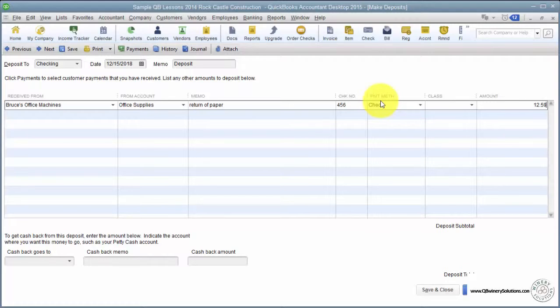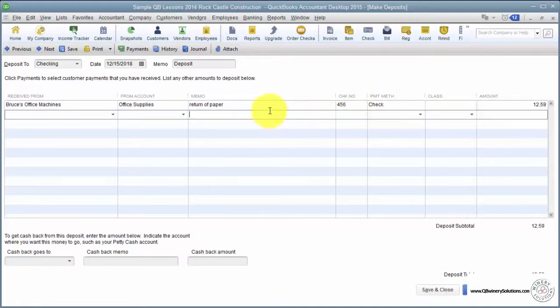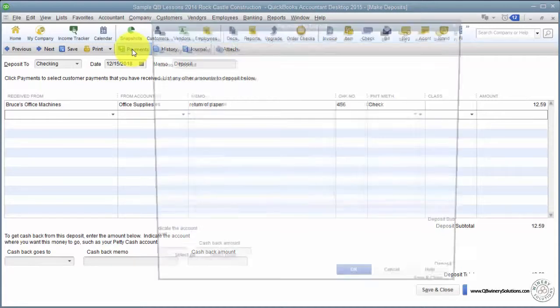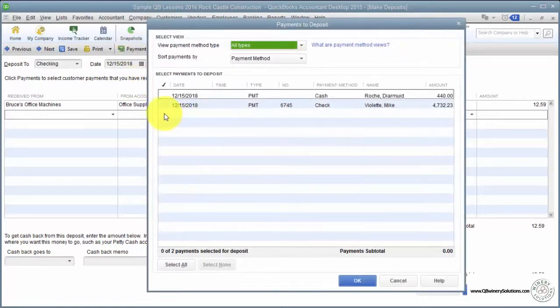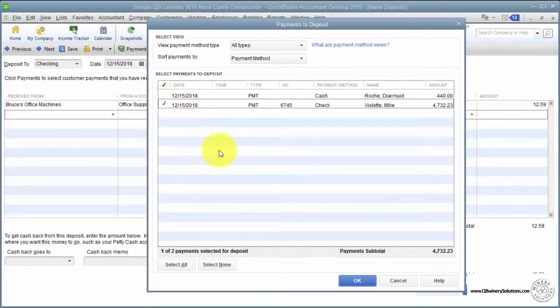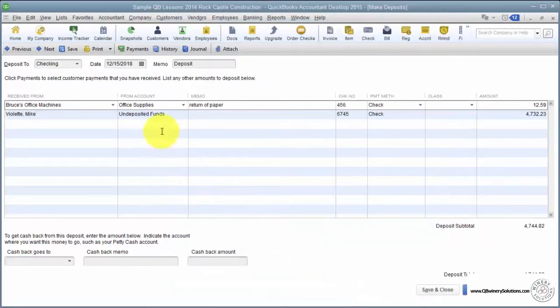Now we're putting this straight on the deposit slip because it was not a sale, so it doesn't go through a sales transaction. You also get a call from Mike Violet saying it's good to deposit that check that he gave you the other day. So to get back to the Undeposited Funds window, we're going to hit Payments, and here's our Undeposited Funds window. Go ahead and check Mike Violet, go OK, and that's going to drop that check onto this deposit slip. Now we're not going to get to the bank till Monday.